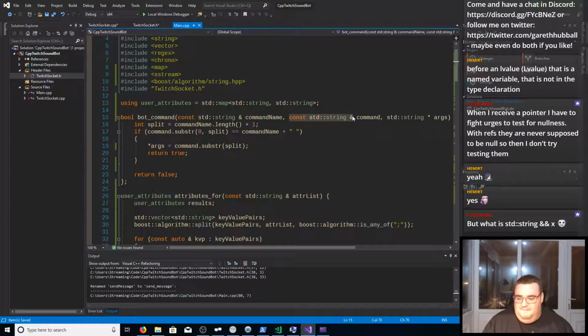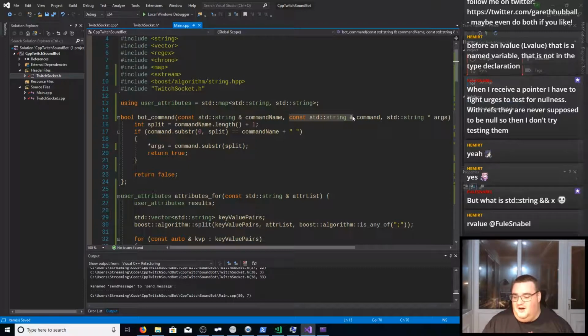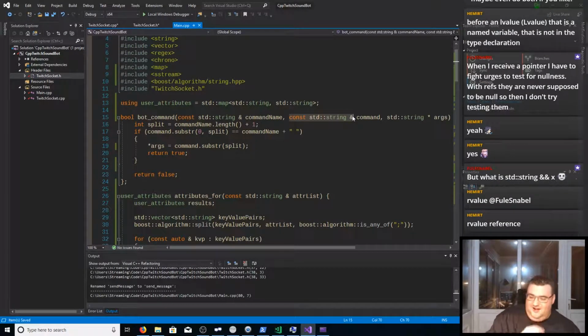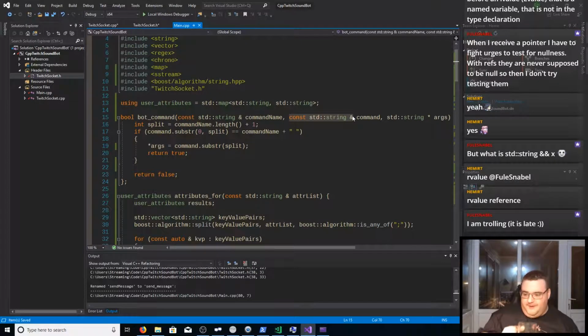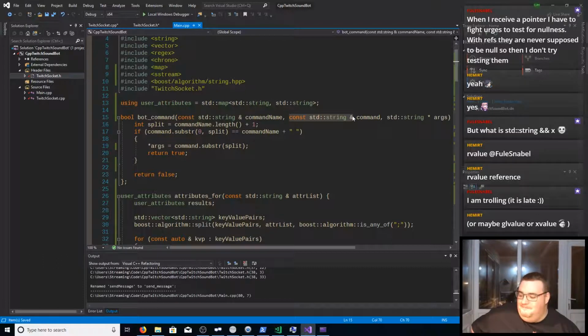I would say that standard string double ampersand x is probably the value of x. R value, says Hermit. R value reference. Right, I don't know this. Yeah, Fuel Stable, it's late for me as well. This stream's been going on a few hours. Oh gosh, no. We're not talking GL values and X values and all the other values. Let's not do that.